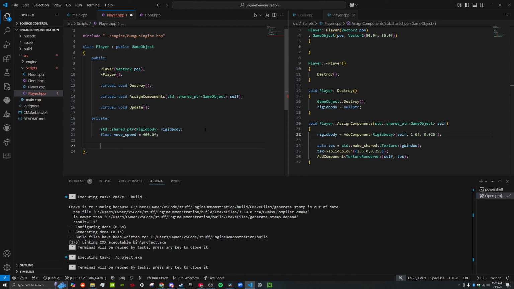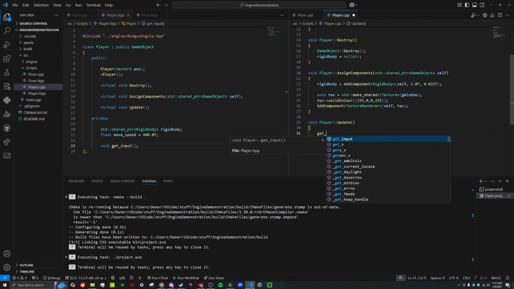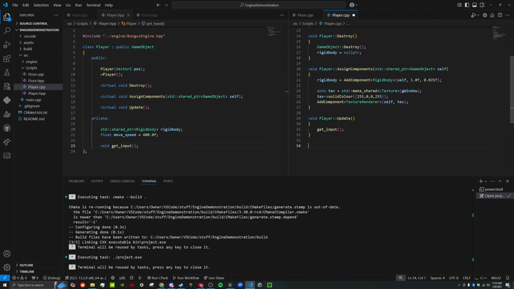And then finally, we're going to add one helper function, void get input. And this will just be the function that we get the player's input from for the velocity. So here in the source code file, I'll define the update function. And in here, all we're going to be doing is calling the getInput function. So let's define the getInput function.